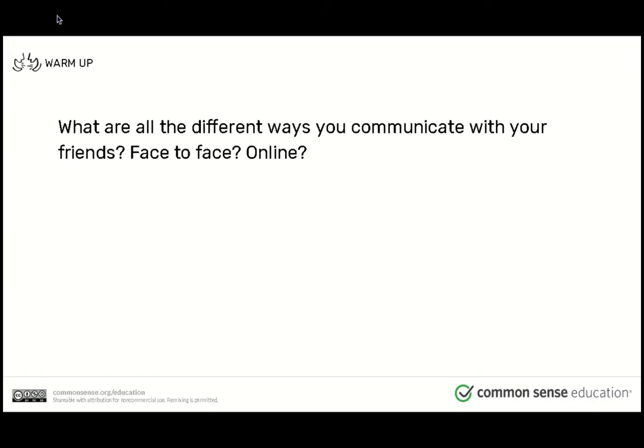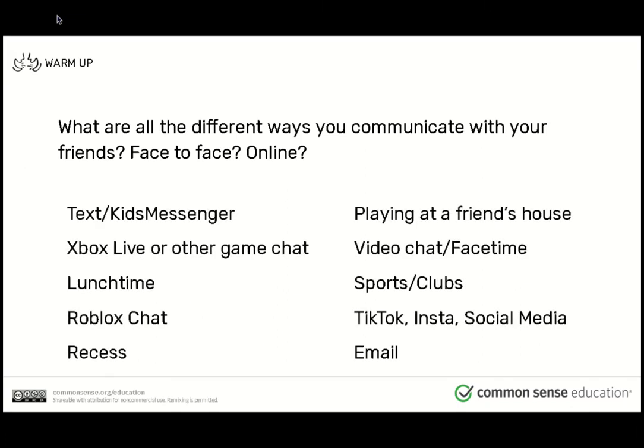Here are some of the ideas I came up with. Text or kids messenger, playing at a friend's house, Xbox Live or game chat, video chat or FaceTime, lunchtime, sports and clubs, Roblox chat, TikTok, Instagram, or social media, recess, and email. Highlighted are the types of communication that happen digitally or online.